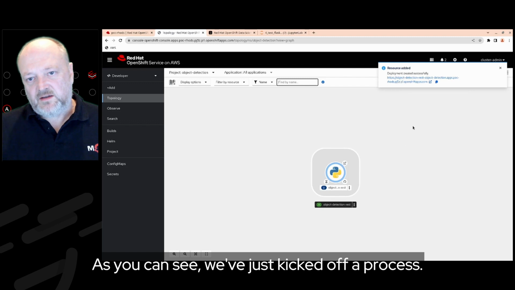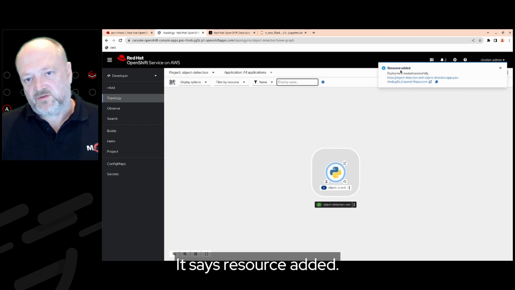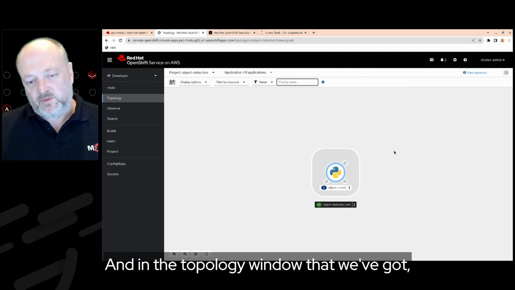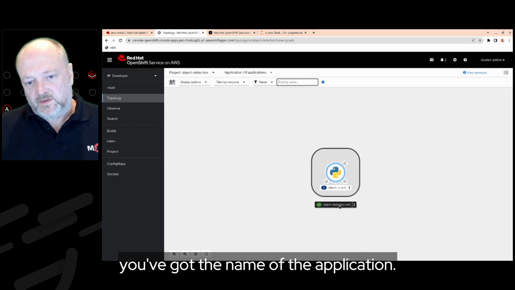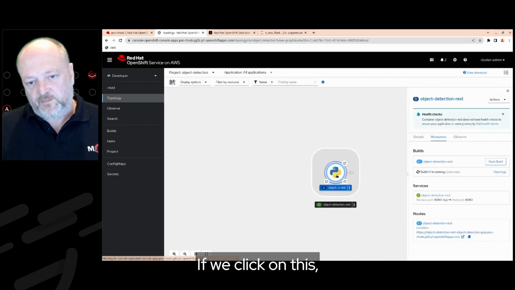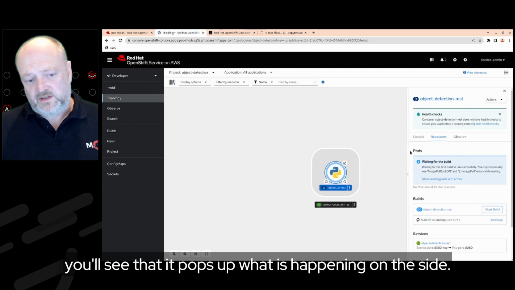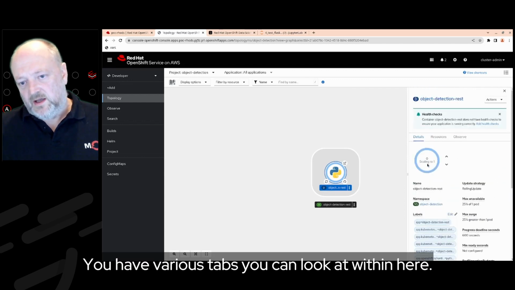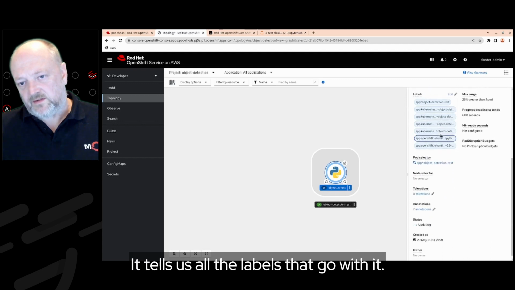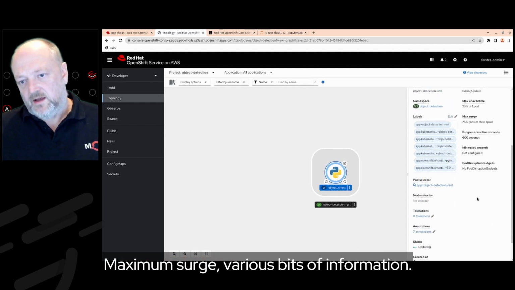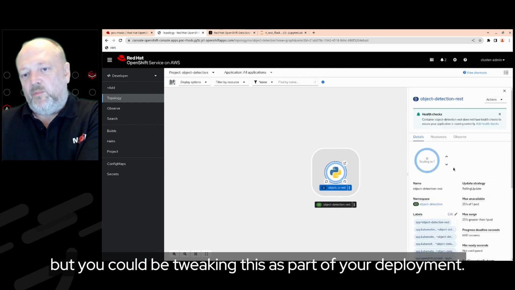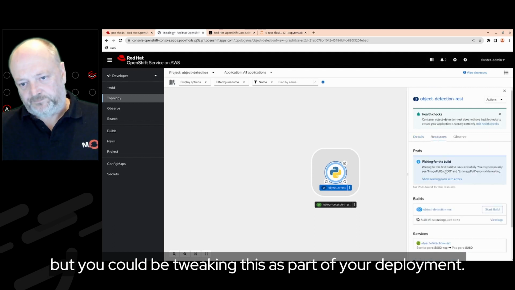As you can see, we've just kicked off a process. It says resource added, deployment created successfully. And in the topology window that we've got, you've got the name of the application, and you've got various links on it. If we click on this, you'll see that it pops up what is happening on the side. And you've got various tabs you can look at within here. It's scaling to 1, it tells us, all the labels that go with it. Maximum surge, various bits of information. We've all left these as default, but you could be tweaking this as part of your deployment.